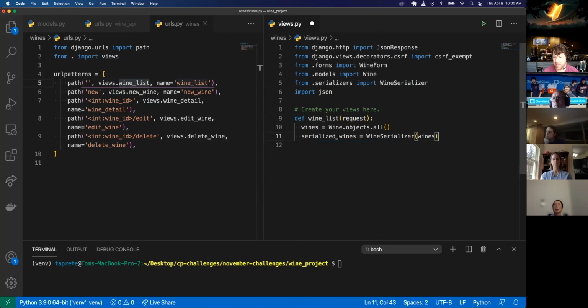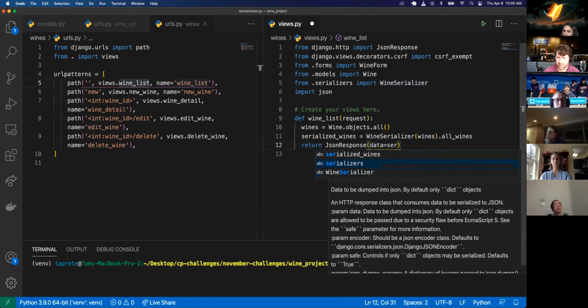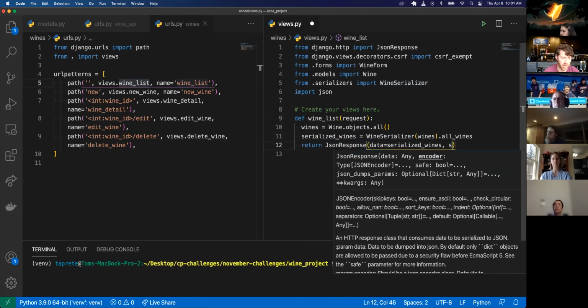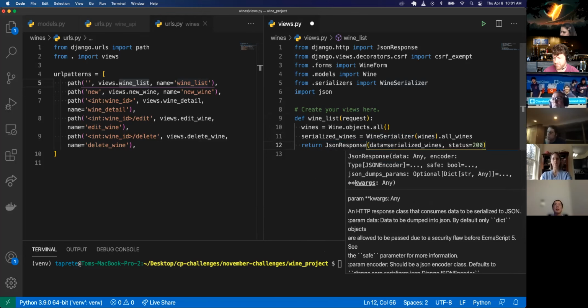On this WineSerializer class, we're going to have a method called all_wines. After I do this, we're going to go ahead and create that WineSerializer. And then we're going to return that JSON response, data equals serialized_wines, and we can just say status equals 200. So it's a status code of 200, which is a successful status code.